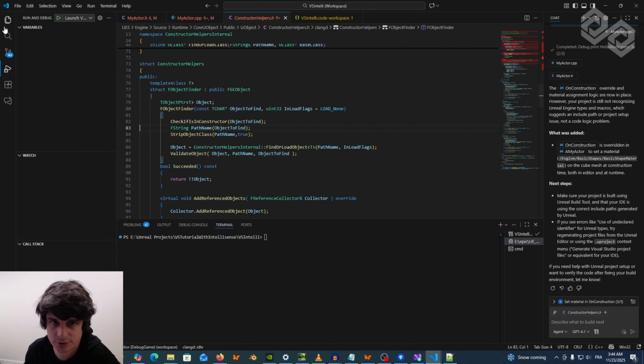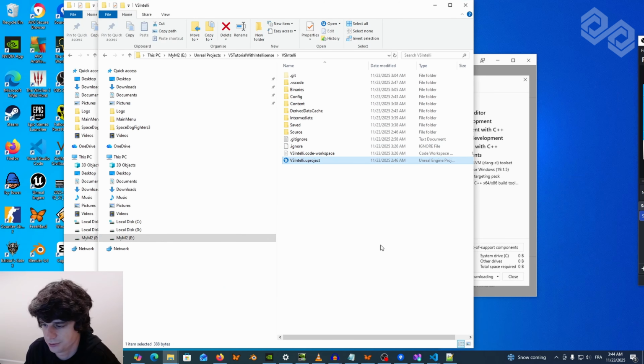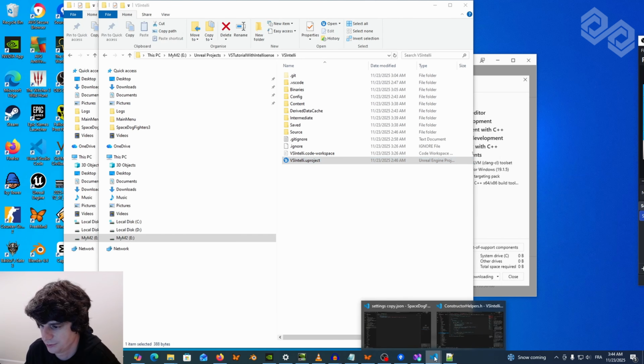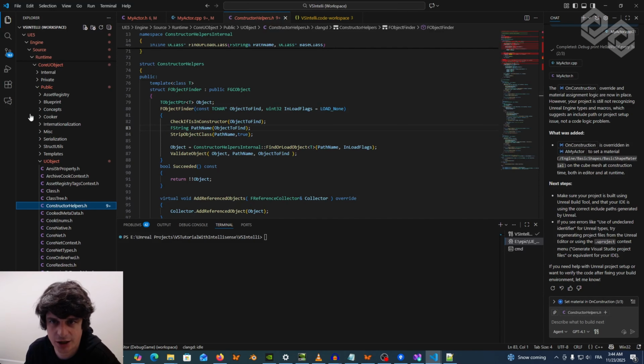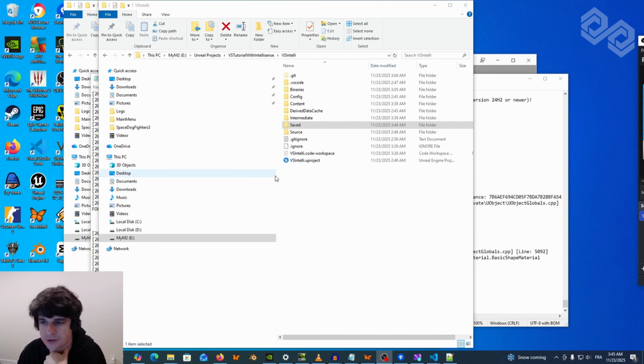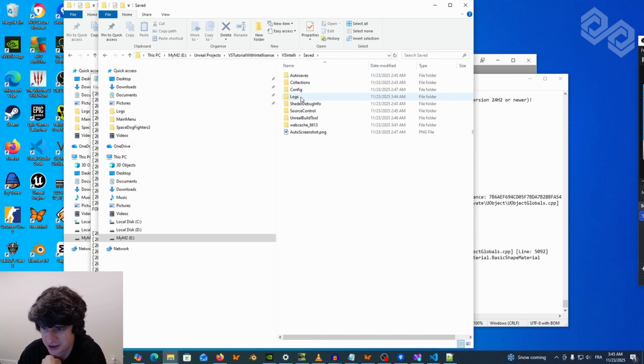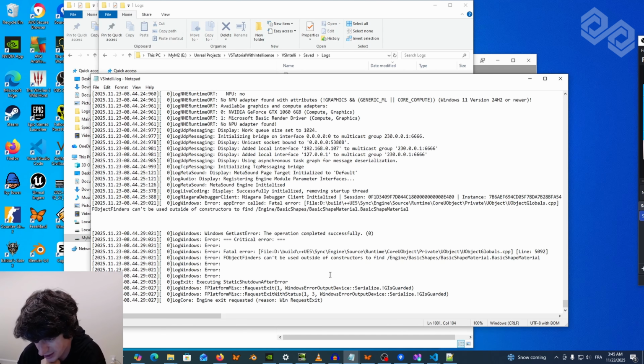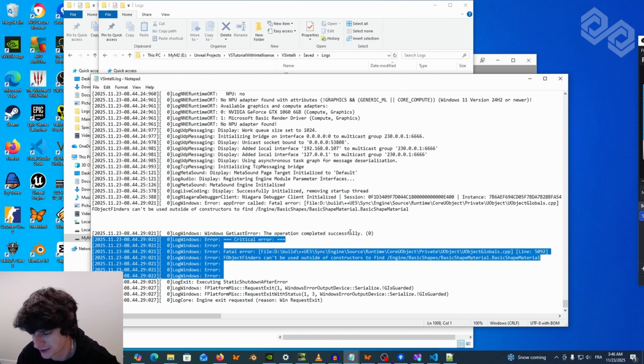What's the issue? Do I have the issue somewhere? Normally. Okay, I have an issue. I'm gonna pause the video for 1 second. Well, just if you don't know, you can access logs right here, and basically it tells me that the FObjectFinder should never be used outside of constructor. So I'm gonna tell my Copilot to fix that.